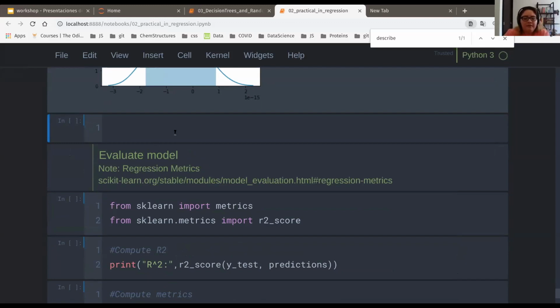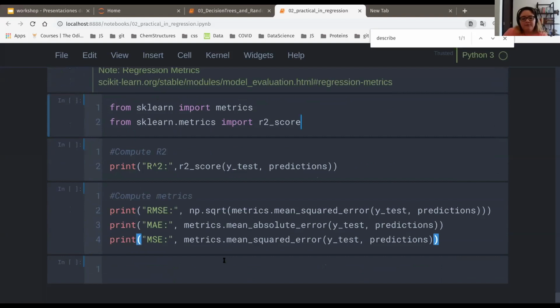Now we can work a little more and compute some specific metrics. Do you remember that I said that different types of algorithms have different metrics? The most commonly used for regressions are R-squared, which is the coefficient of determination, and also the root mean square error. And again, it's very easy to compute these metrics using scikit-learn. We just import this code from the original Python library.